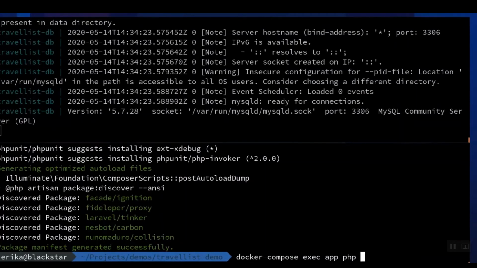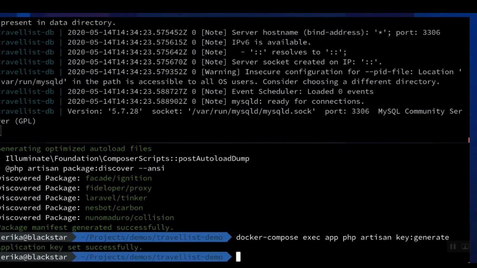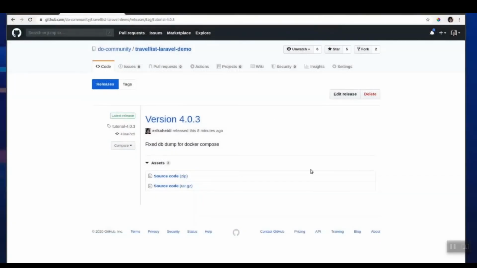So we're going to run php artisan key:generate. So the application key is set. Now, if you have database migrations, this is the time to run the database migrations as well and seed the database. We have those, but we don't need them because we have used a database dump to get up and running faster. So let's see if the application is up and running.